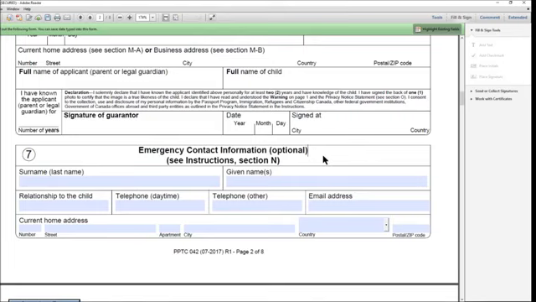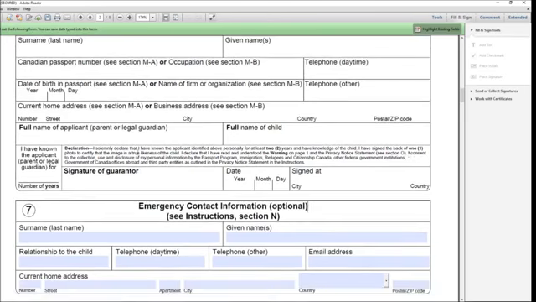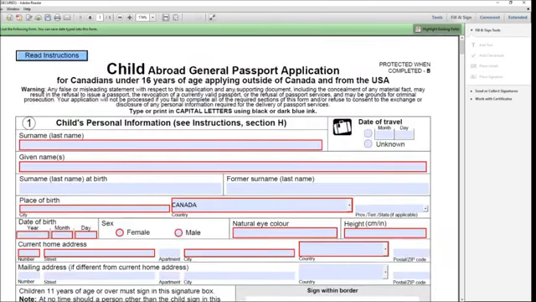It's really handy to have contact details of someone that does not normally travel with the child, because it can really help out if things go awry. So again, you want to list someone here. It's usually, I guess, grandparents or aunts or uncles that don't normally travel with the child but can be contacted in the worst case scenario, and that would then round out the application process for the child abroad general passport application form. But again, this can be used to assist you if you're applying within Canada or the USA.